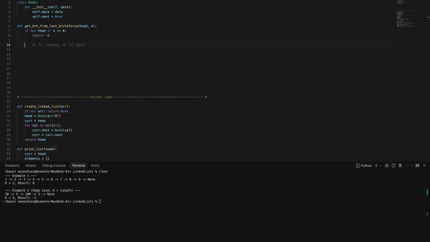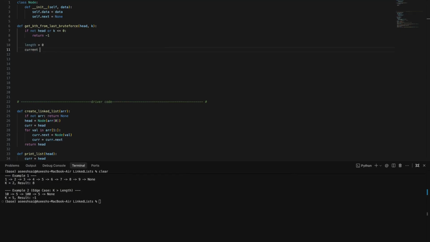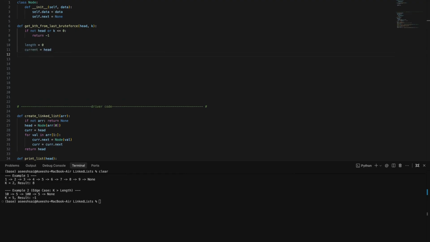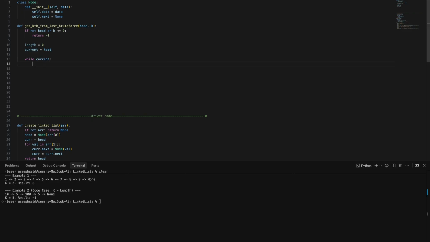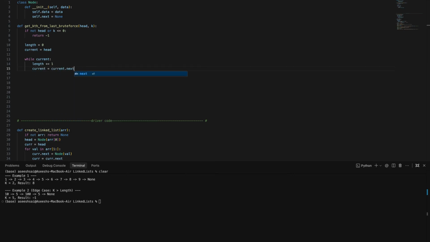And now we should find the length. Since a linked list does not store its length, we traverse the entire list once to count how many nodes it has. So we have length initialized to 0. We have current equals head, and while current exists, length plus equals 1 and current equals current dot next. So we move the current pointer node by node, incrementing length each time. When current becomes None, we have reached the end, and length stores the total number of nodes.